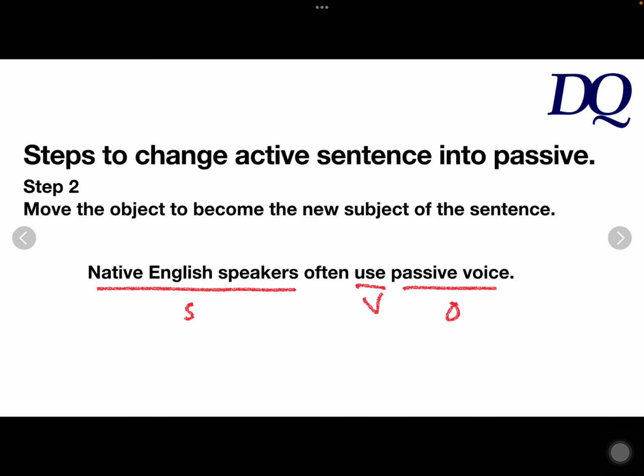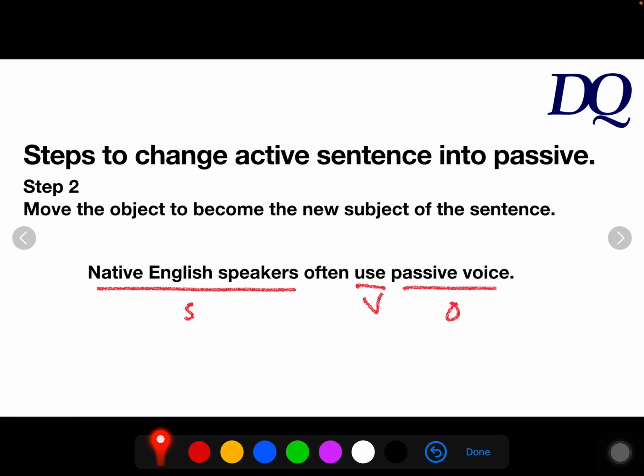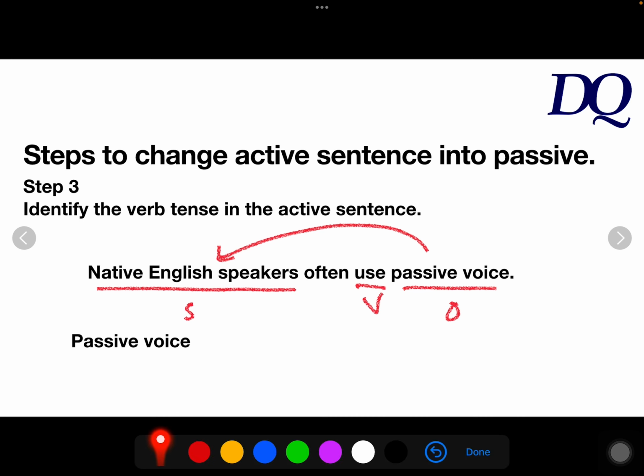And then we need to move the object to become the new subject of the sentence. Pindahkan objeknya menjadi subjek kalimat, objeknya si passive voice menjadi di awal, passive voice. And then we need to identify the verb tense in the active sentence. Ini verbnya, tensesnya apa? Identifikasi dulu. Use itu pakai verb 1, berarti dia adalah simple present.